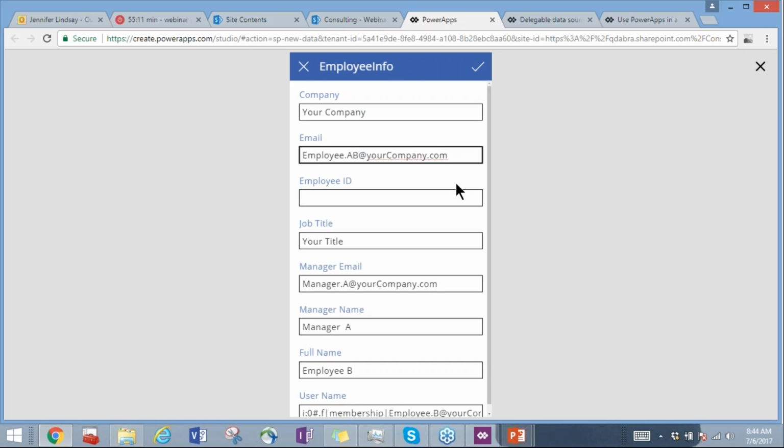form, and I'm going to change this. We're going to pretend this is a typo. I should really be employee B. This is the card for employee B. And I'm going to click this button to submit this information back to the list.